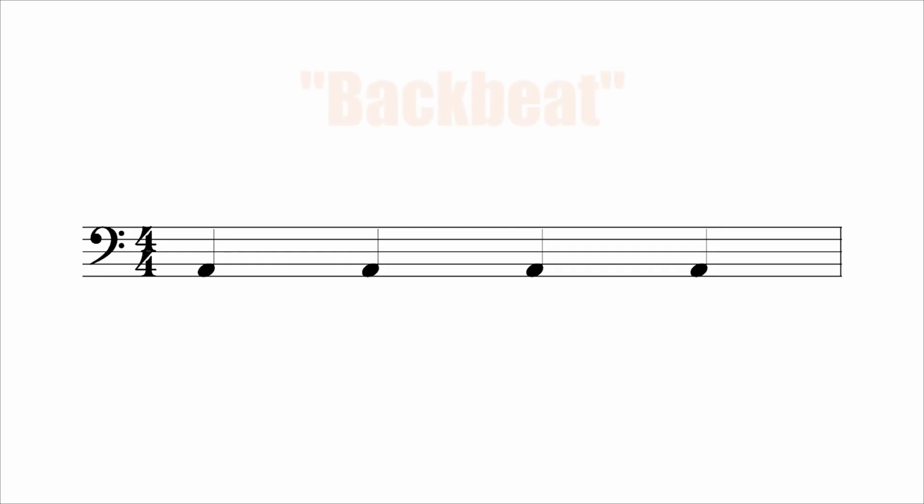So here's an example of the backbeat in 4/4 time. So listen to the whack of the snare drum. That backbeat accent is constantly propelling and driving the music forward.